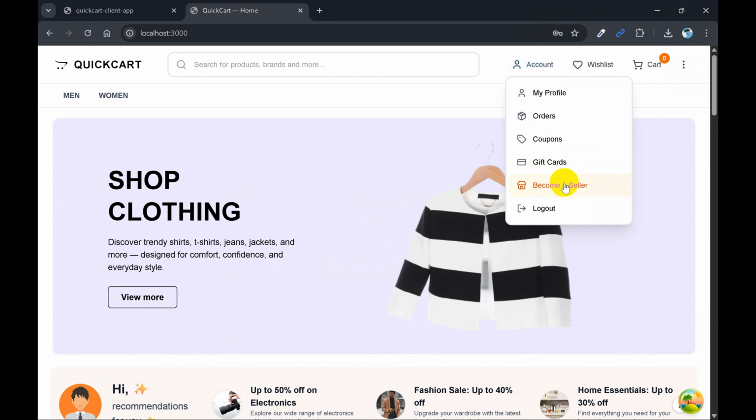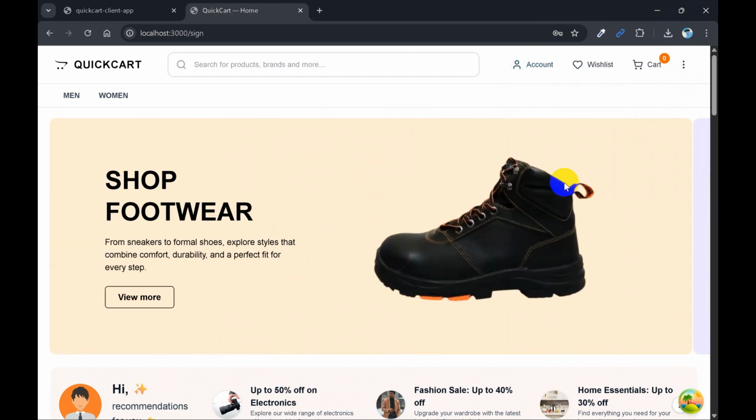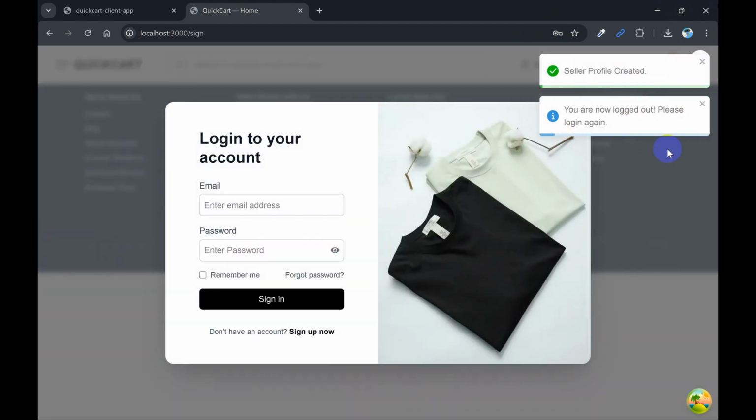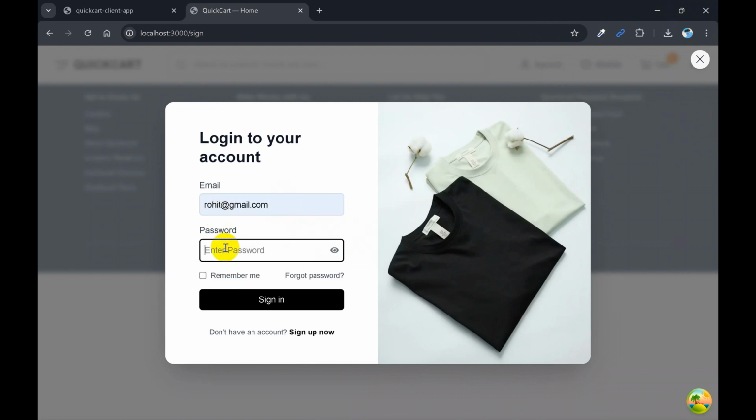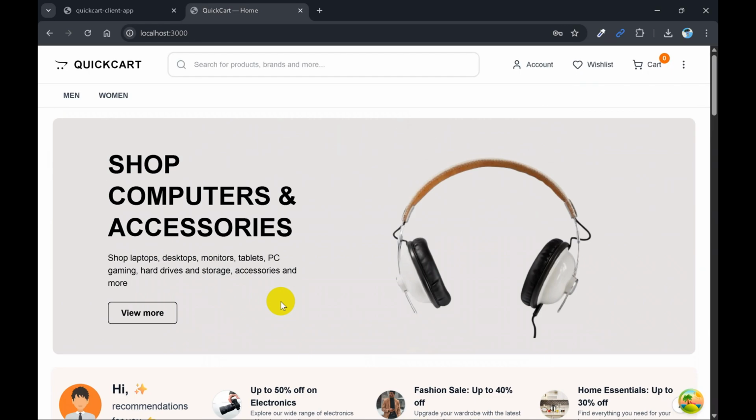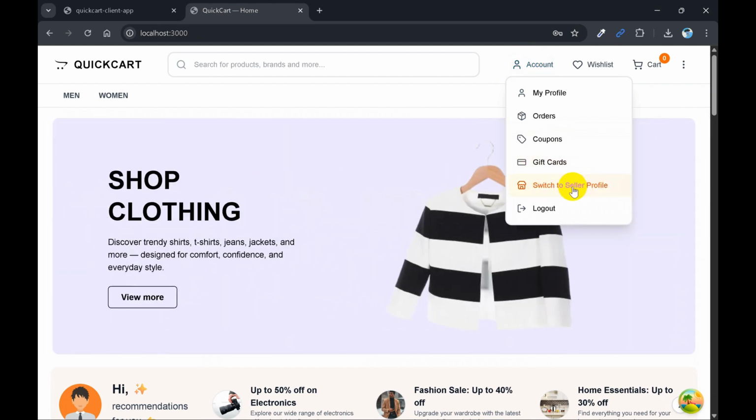So now I can become a seller by clicking on this quick button over here, which basically creates my account and also logs me out because I need to get new credentials having the role as seller. So let me just give the email ID and the password. So let's say the password is Rohit at 1234. I assume that's the password. Okay, let me sign in. So now I've been redirected. So we can see I have the access to switch to seller profile.